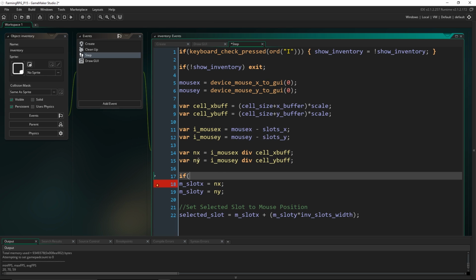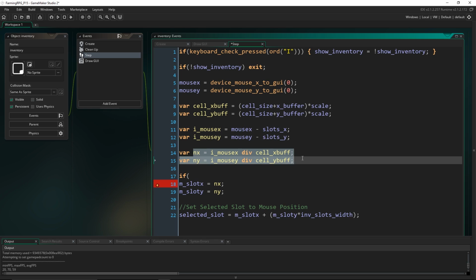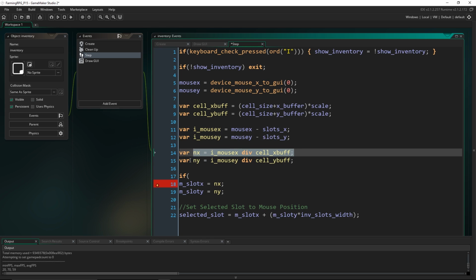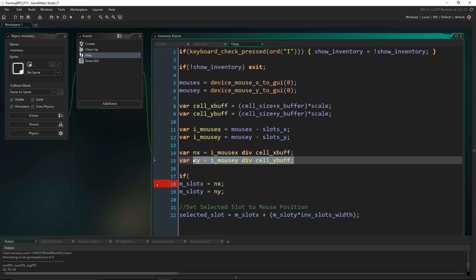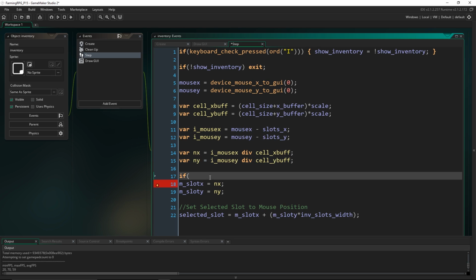All right, and now I'm going to refer to these values here, because what we can just say is if nx is between 0 and the number of slots we have, so 0 to 7 for the horizontal component and between 0 and 2 for the y component, then we know we are indeed on the inventory slots. So if nx is larger than or equal to 0, so that is the very start of the x that it can be, and if it's less than the inventory slots width, so less than 8, so this won't be including 8. So this is exactly what we want. We want it to be between 0 and 7, and the same for the y.